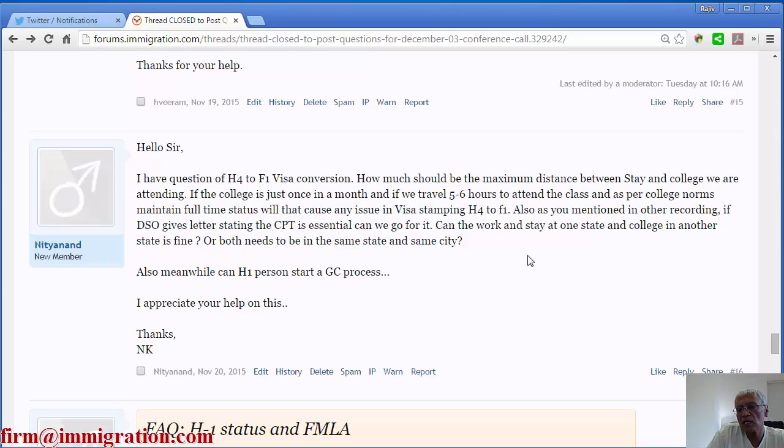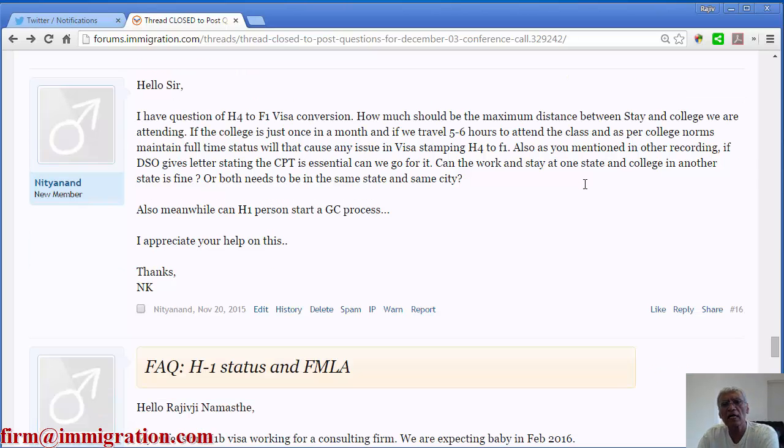But CPT and all, there are certain requirements. I have listed them, 4 or 5 things that the government looks for. Credentialing, whether the practical training is integral, whether there was a cooperative agreement signed with the employer by the university. So read those requirements, okay? Can an H-1 person start a green card process? They all do. I don't know what that question means. Everybody who's on H-1 is doing their green card.